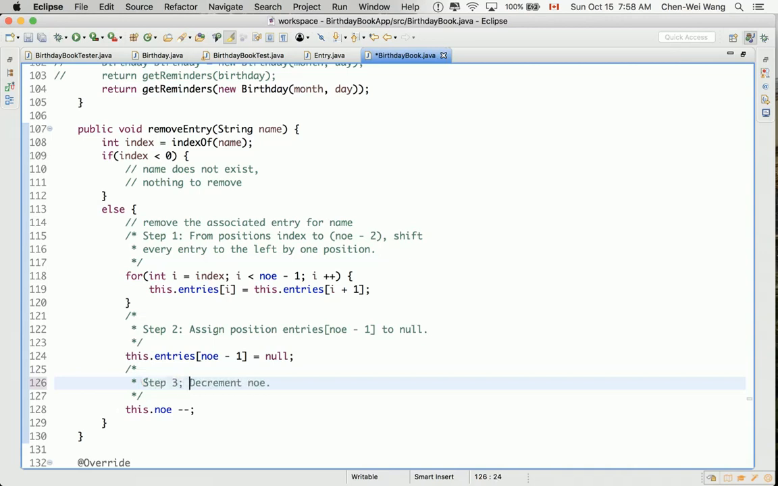Again, you have to know very well why we put the starting index to be just the index of the name that we are trying to remove, and also why this has to be NOE minus 1, and this has to be NOE minus 1 as well. And why are we doing I and then I plus 1 here? These are the tricks that you have to understand before you can code up in Java. Otherwise you get confused.